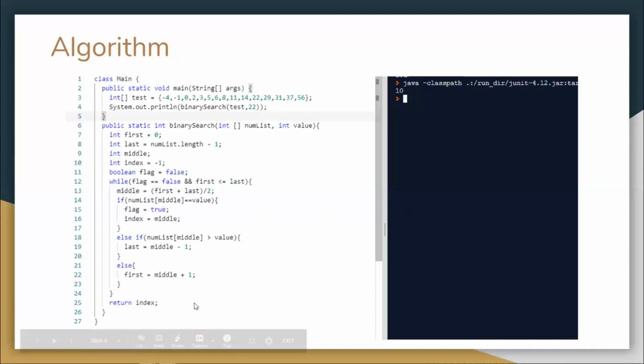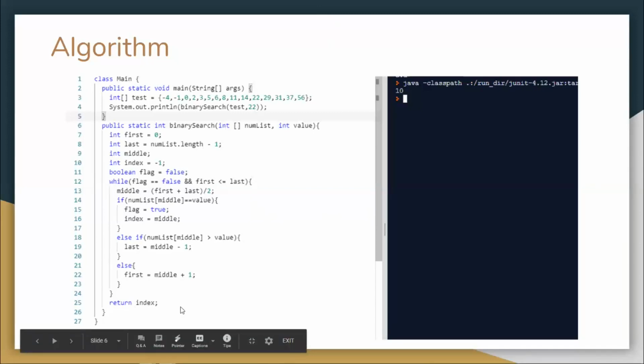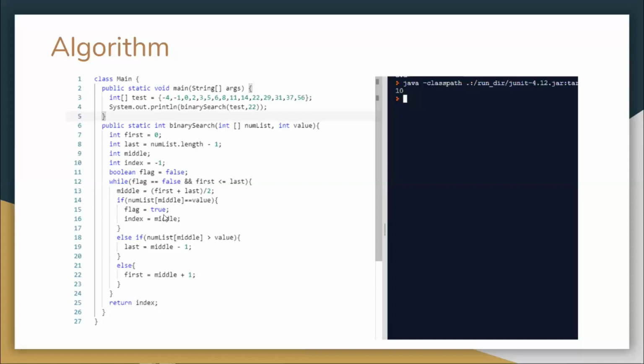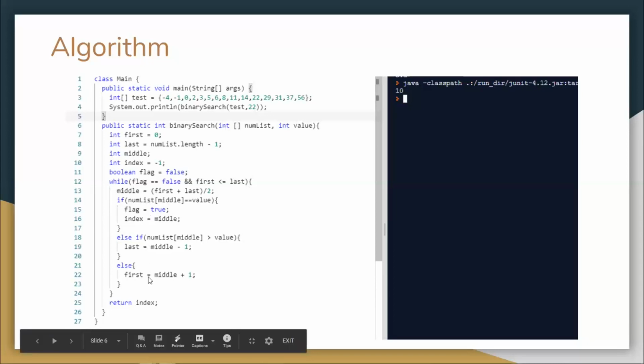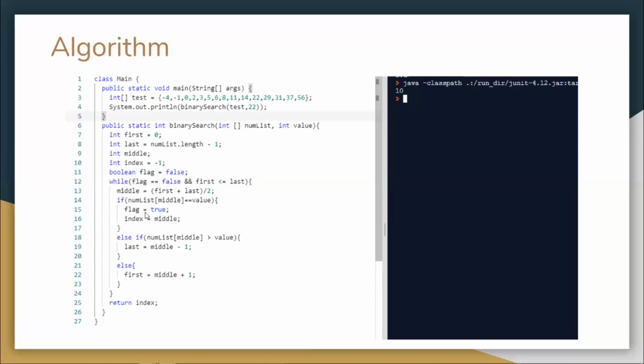Notice that this while loop is what we call a recursive function, sort of. We have an exit criteria, and otherwise it continues running until we find what is desired or the bounds are exited. This is the condition for the binary search failing, because if first is not less than or equal to last, that means that we cannot calculate a middle value, and therefore the process for doing binary search fails.